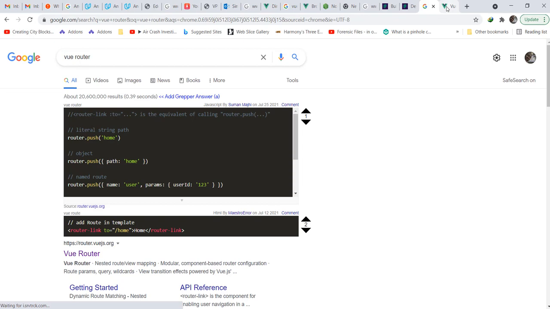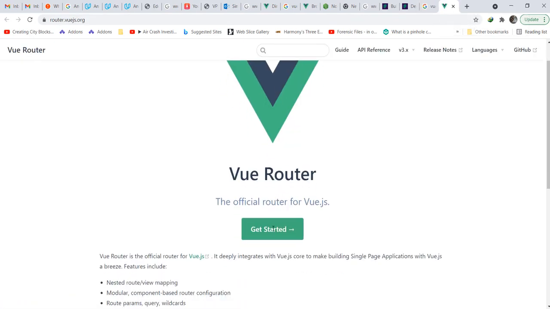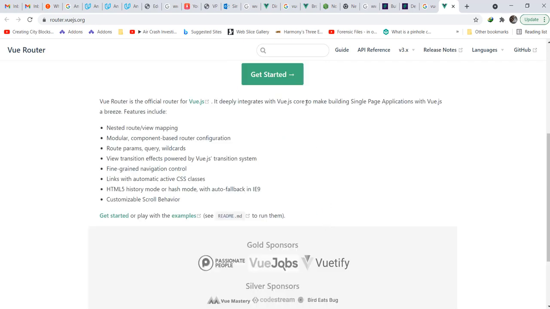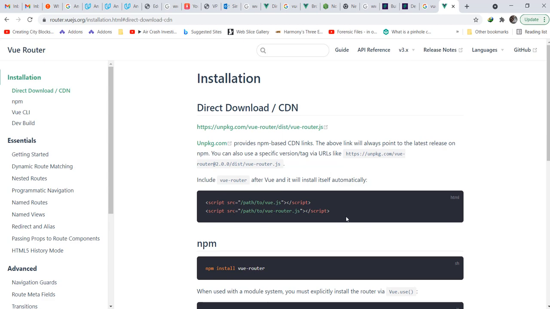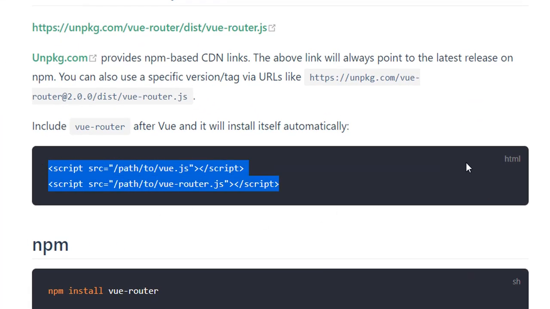All right, so I'm going to go ahead to the Vue router and then we get started on how to install it. So you go ahead and click get started. Those of you using the CDN to use Vue and you're not doing much, you can go ahead and include these in your HTML, and the path to Vue router and Vue.js.